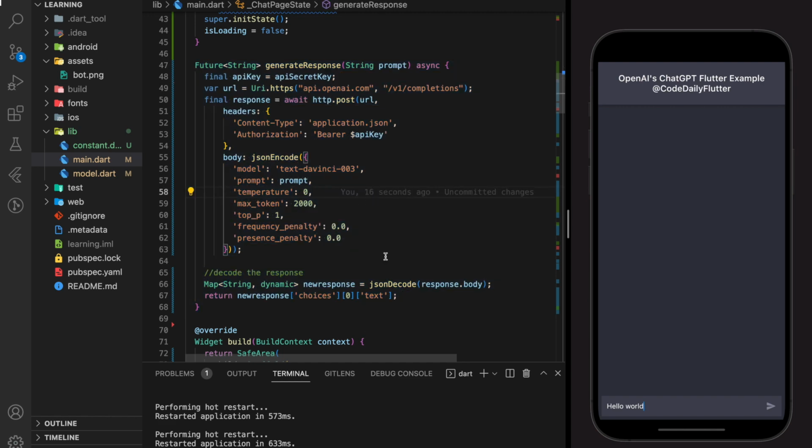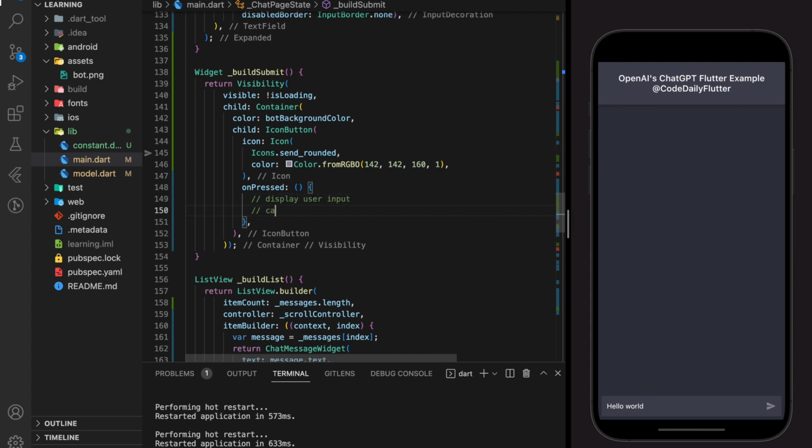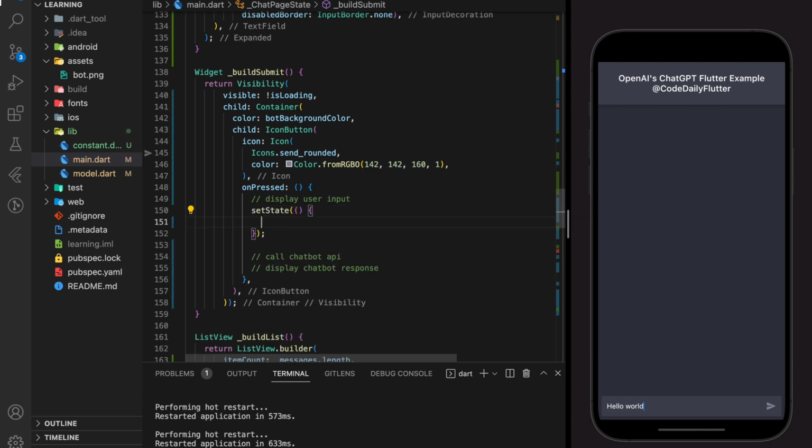And now we have created our API function call. Lastly, we have to add the API function call and some actions in the send icon button onPressed. In the send icon button, we will have three main actions, which are display the user input, call the chatbot API function, and lastly, display the chatbot response. Let's start with display user input.